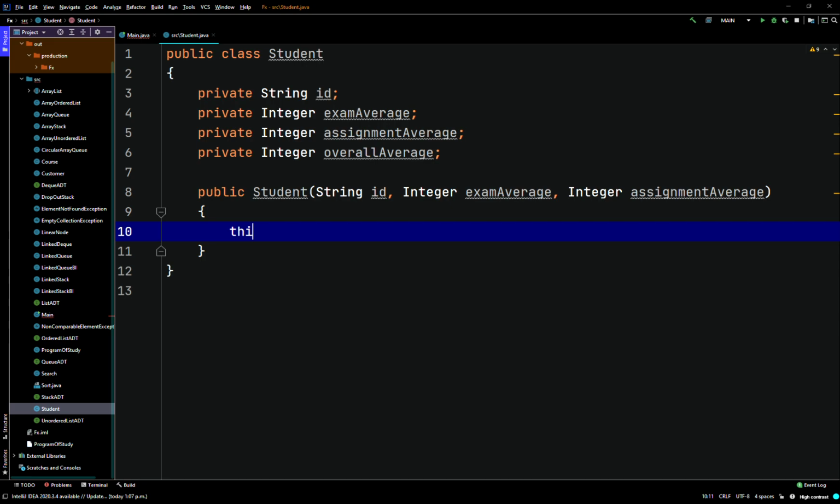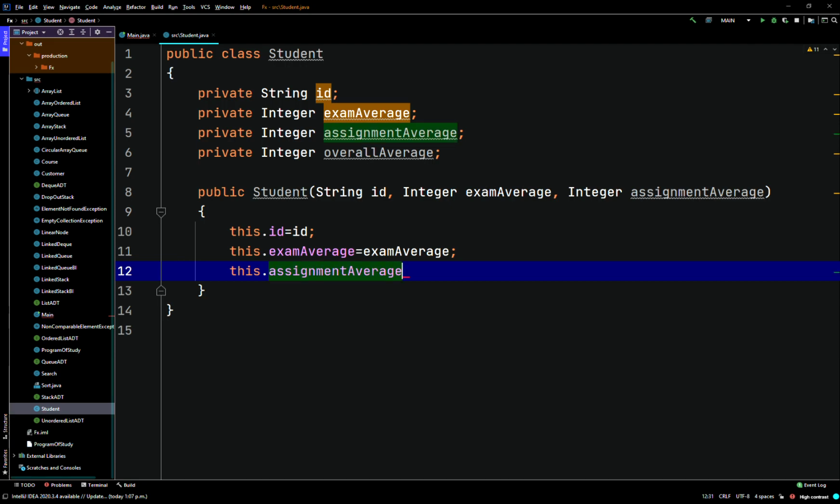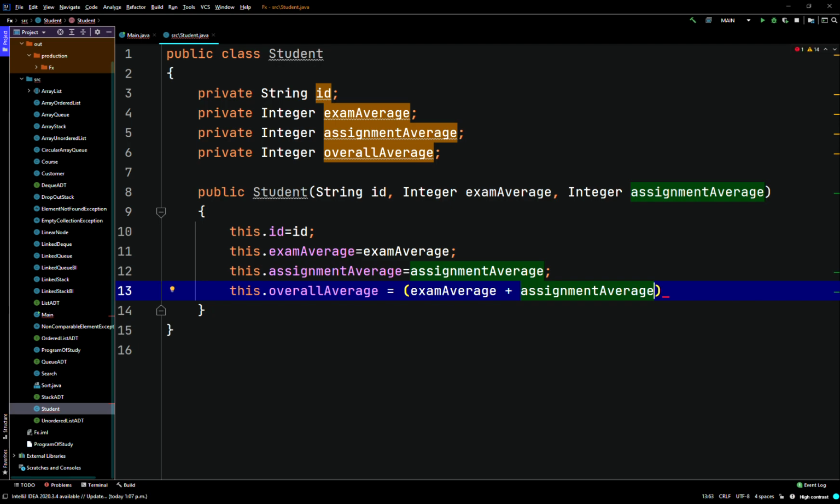We'll use the this keyword. this.id equals ID. this.examAverage equals examAverage. this.assignmentAverage equals assignmentAverage. And then this.overallAverage equals examAverage plus assignmentAverage divided by 2.